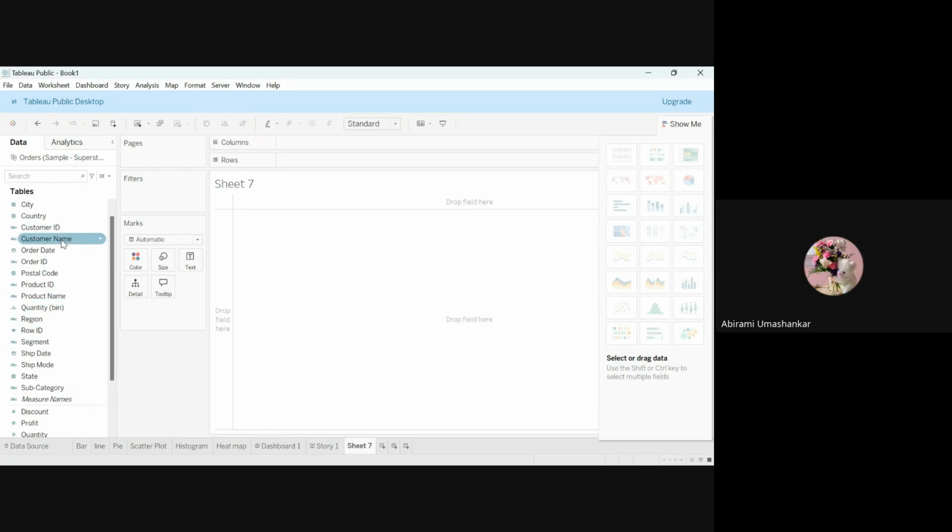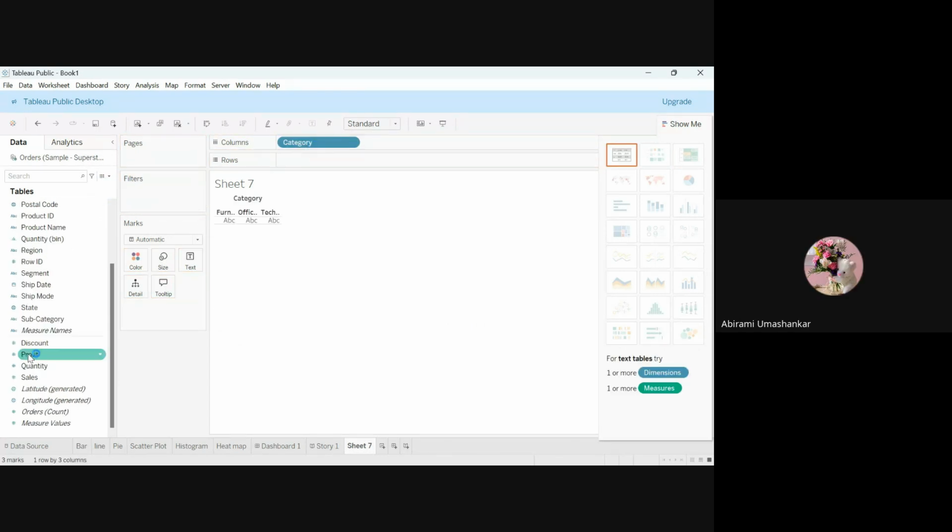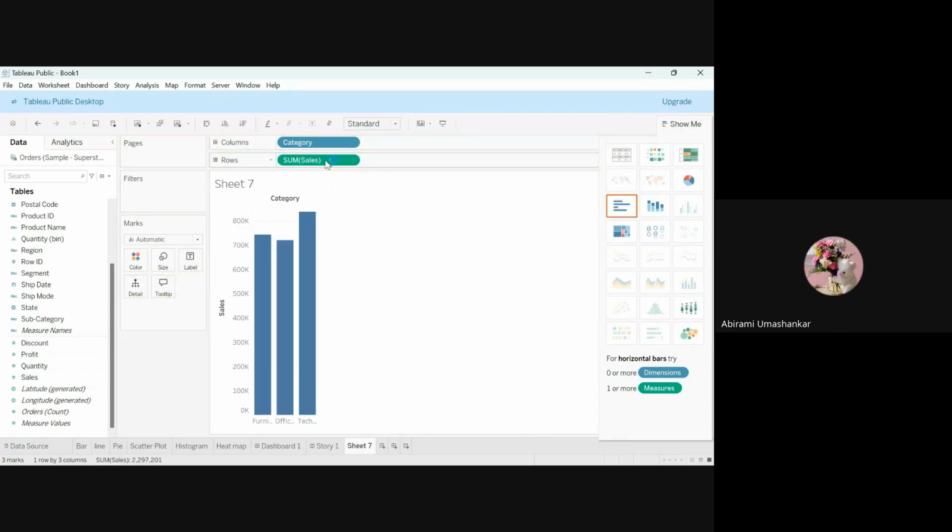Like let's say for a bar chart, we have seen category, right? Category and sales. So you mean you're talking about different columns here? Yeah, the first column is category, right? Just put category in columns and sales in the rows. You should get a bar graph.